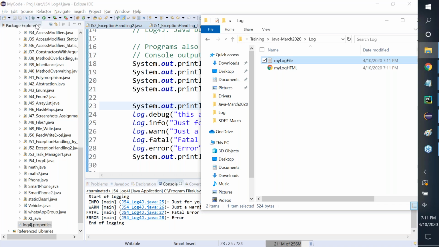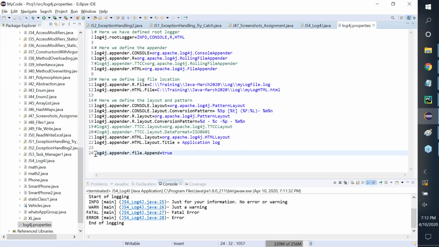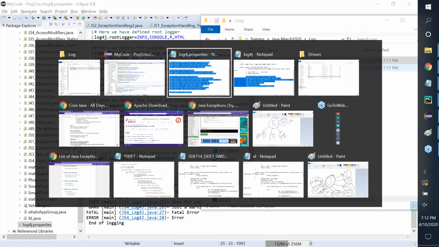If I don't want it to get appended, I go to my log4j.properties, and this append that is there, I will change that to false. What that will do now is it will overwrite the old file each time. It will not retain that. So I don't need this. What was my log file looking like? It was looking like this with all this data.